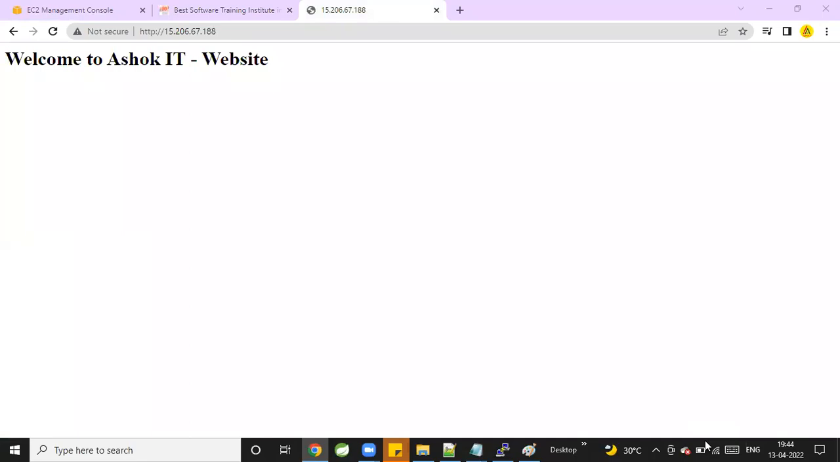Am I able to deploy a static website in the Linux machine which is running in the AWS cloud? Perfect. Earlier, why was it not working? AWS was not allowing the request, because of the security configurations, because of the security groups.